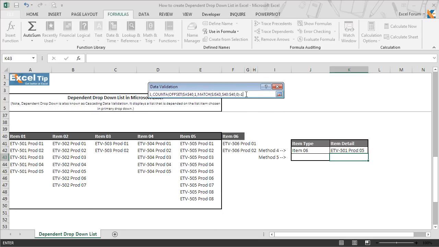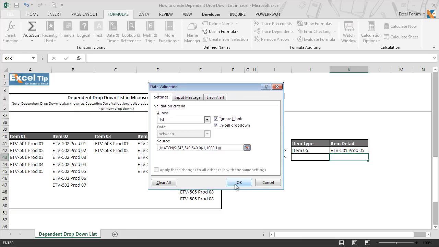Then post -1 we enter comma and then we type 1000 for the height, followed by a comma, and enter 1 for the width. And now we close the parenthesis 3 times, to close the match function, then counta, and in the end to close the offset function. And now we hit enter.